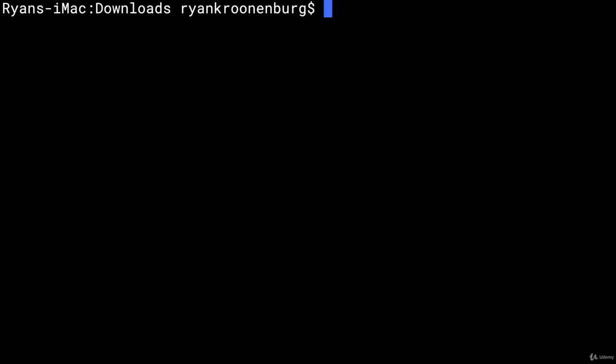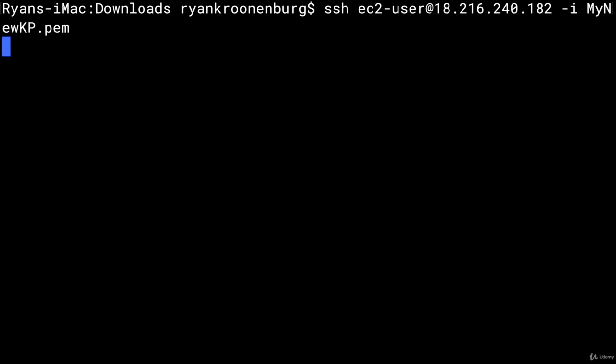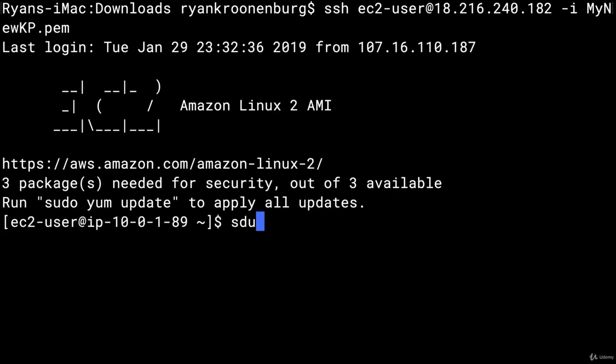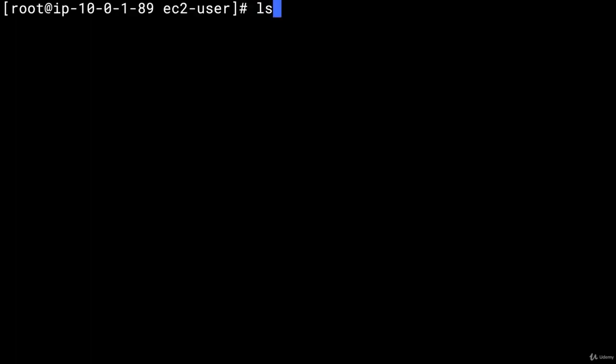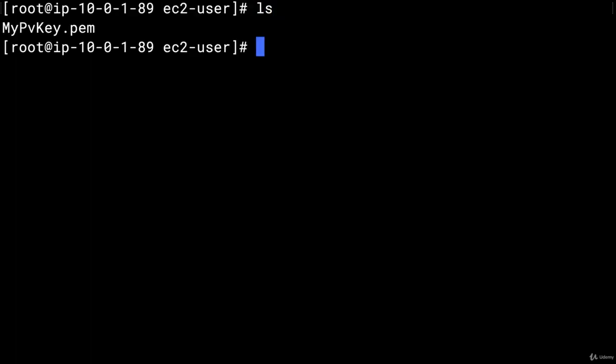Okay, so here I am in my downloads directory. I'm going to SSH ec2-user@ and I'm copying and pasting my public IP address in there. Then I'm going to use my key pair. And there we go, I've connected. I'm going to elevate my privileges to root and clear this screen. Now I should still have my private key in here, which I do from a few lectures ago.